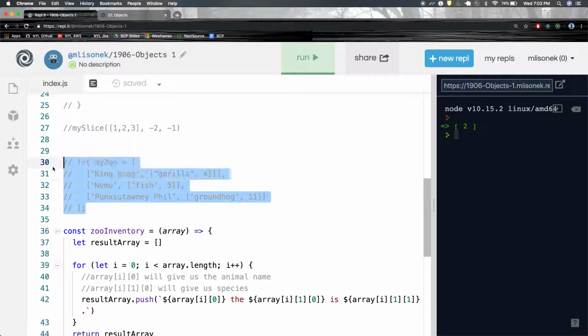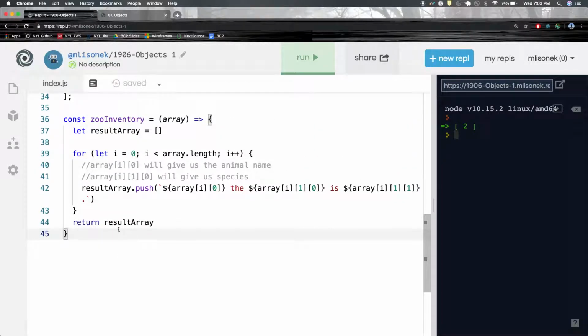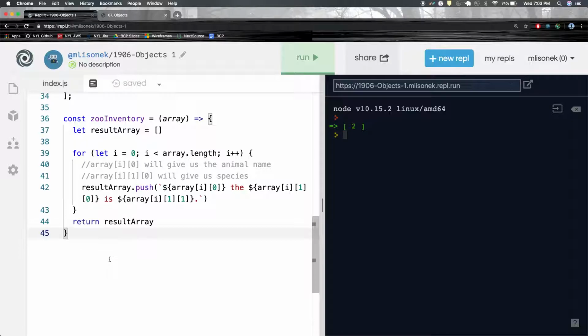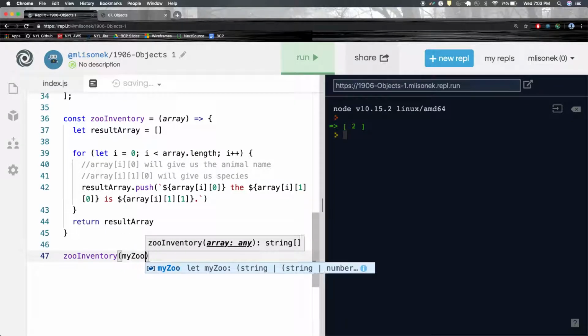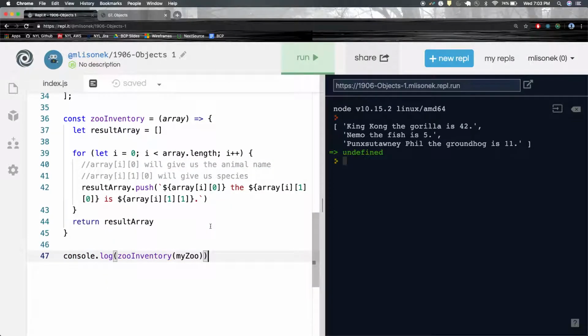So if we uncomment this and we do, this is going to look weird. Okay. So if we do zoo inventory of my zoo, right? We'll console.log it. King Kong the gorilla is 42. Nemo the fish is 5. Whatever, Phil the groundhog is 11.